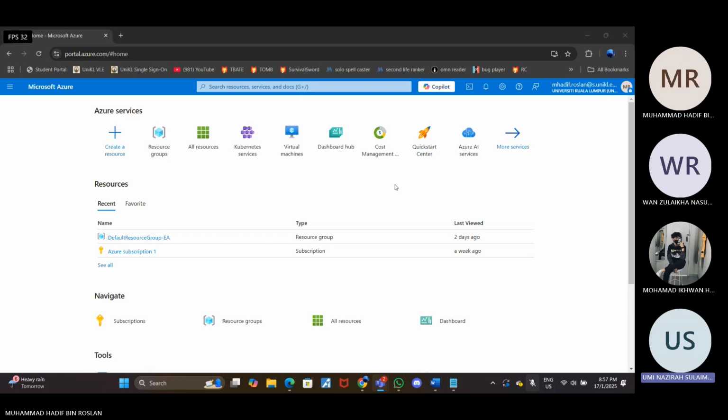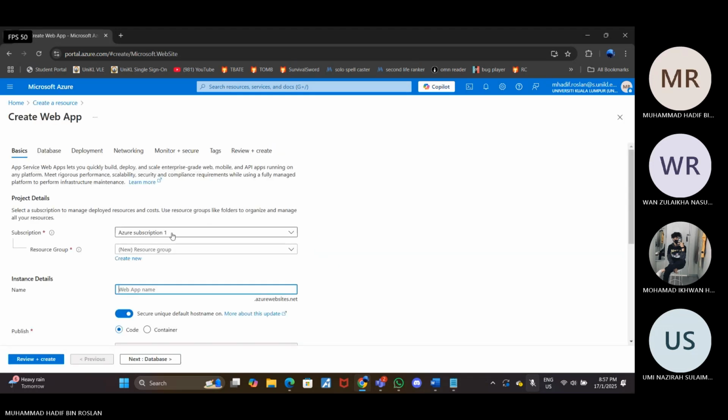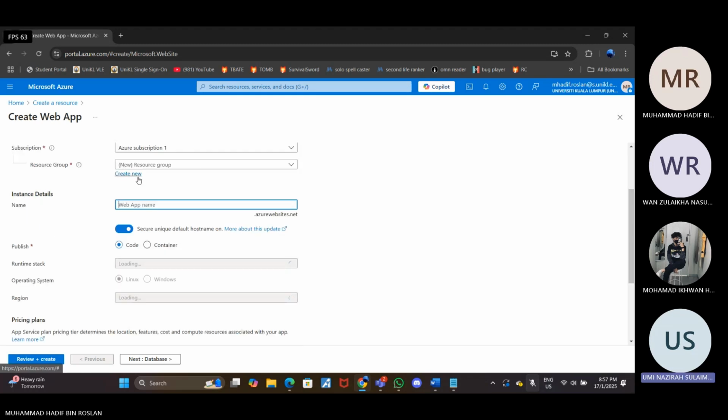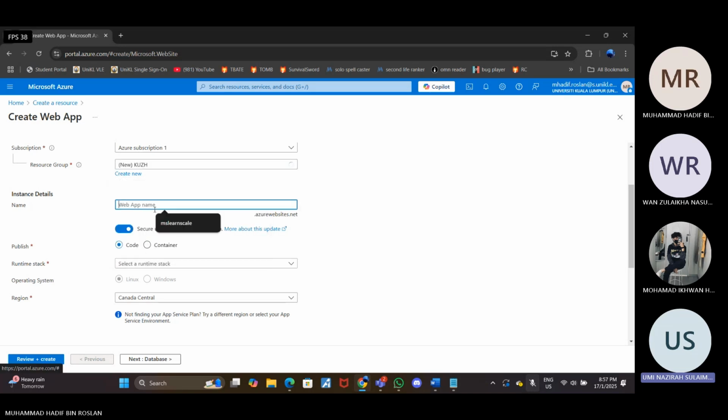So the first thing is we create a deployment slot. First thing first is we start with create a web app. On the Azure portal, in the home page, select create resource and search for create web app. On the basic tab, enter the following values for each setting.